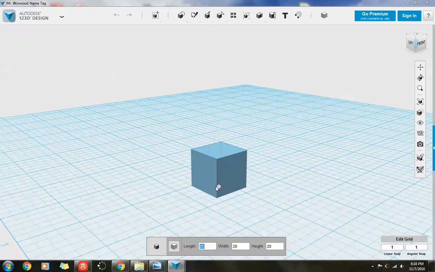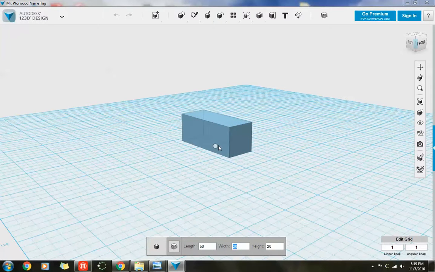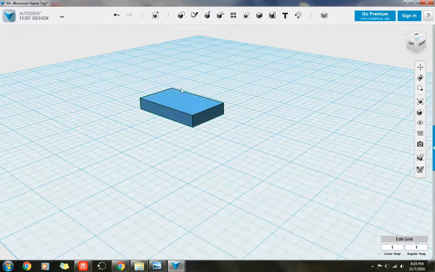So if you remember, the length of our keychain was 50 millimeters. You're going to hit tab. It's on your keyboard on the far left, or you can just click on width. It's easier to hit tab. The width was 30 millimeters. Hit tab again, just right above caps lock, on the left side of your keyboard. And last but not least is the height, which was 8 millimeters. After you've done that, hit enter or click. And now you have basically a box with the right parameters.